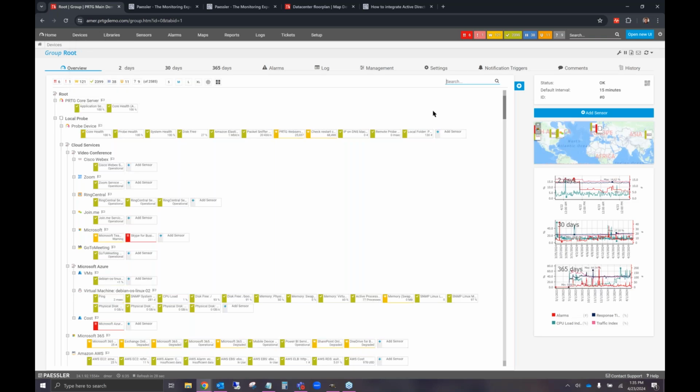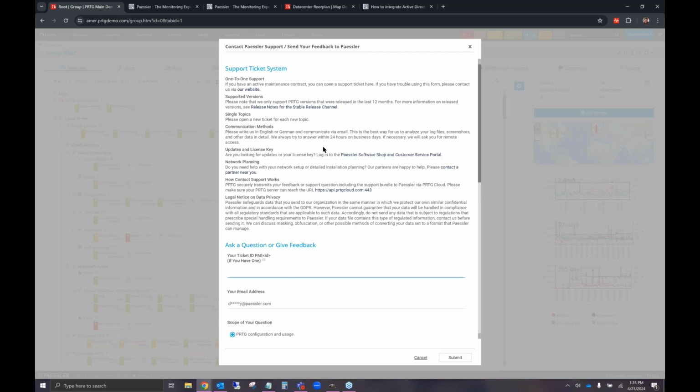A couple more things I want to show you. Definitely, if you ever have any issues, if you're running into a need to reach out to us at technical support, I always want to make sure my users are aware of this contact support link here in the bottom right-hand footer. This is a very helpful tool.